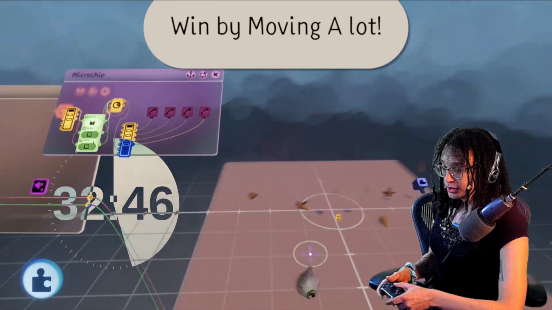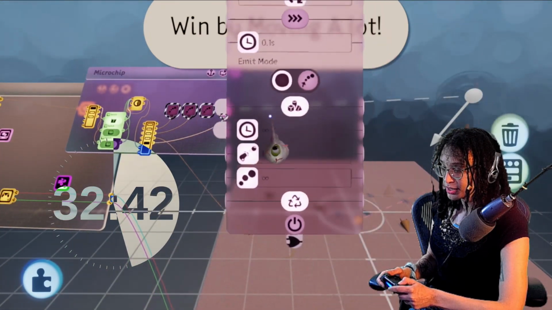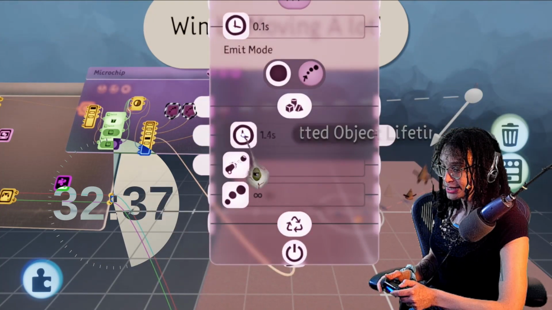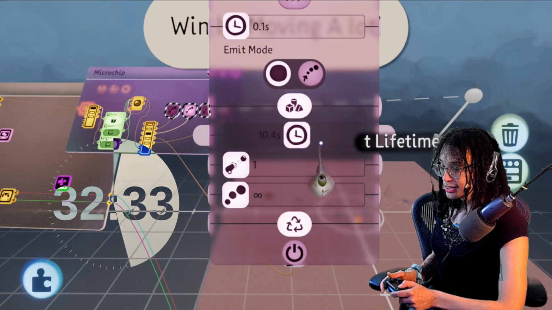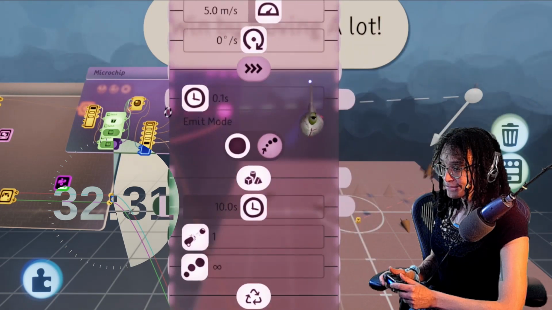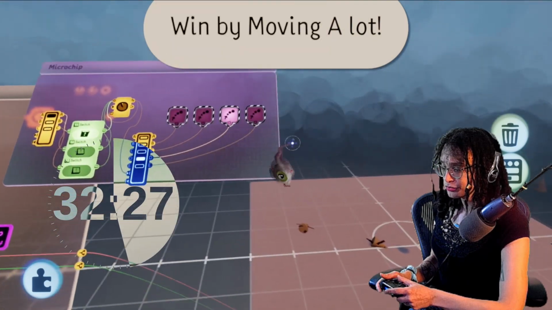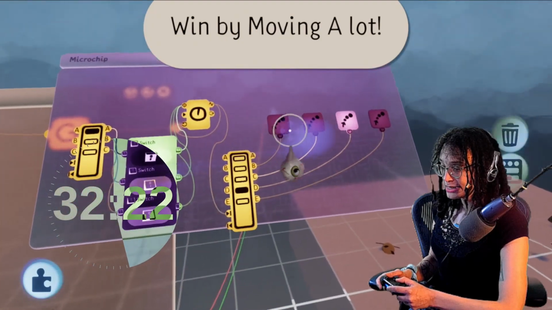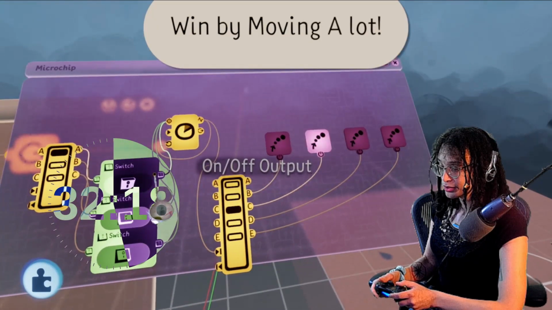Cool. Good enough. Now, I want them to last for a good amount of time. Let's see. Emitted object lifetime. Let's say 10 seconds. Can you get an output of that time? Probably not. Okay, so for 10 seconds, but I'm going to have this also be changed by these. So it's 10 seconds at the first level, right?